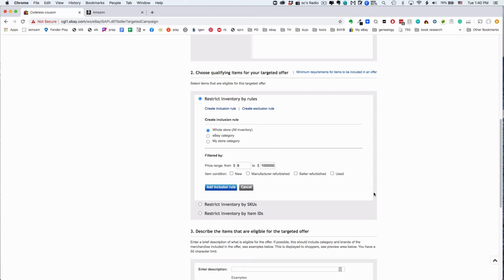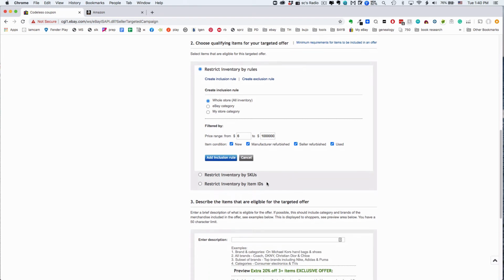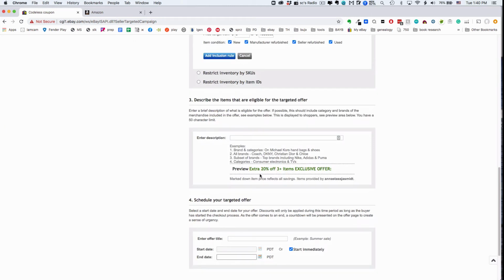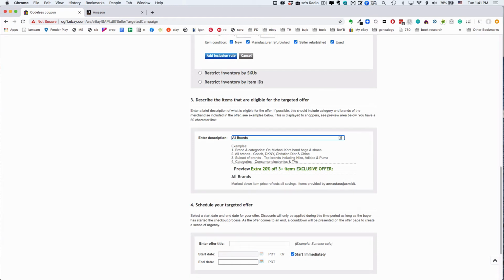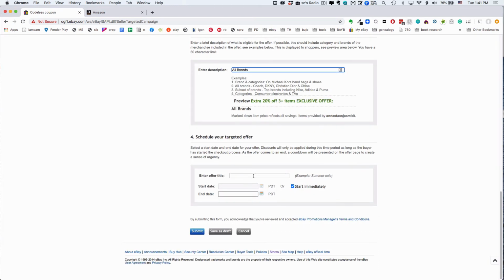You also have to fill in this condition thing here. And obviously there's other choices you can make here. You can get really fancy, include and exclude things very granularly. You can even restrict inventory by SKUs, which is your secret label field, so you could put a special label on each item that you want to include or exclude. Describe items that are eligible. I'm going to say all brands and schedule my targeted offer.